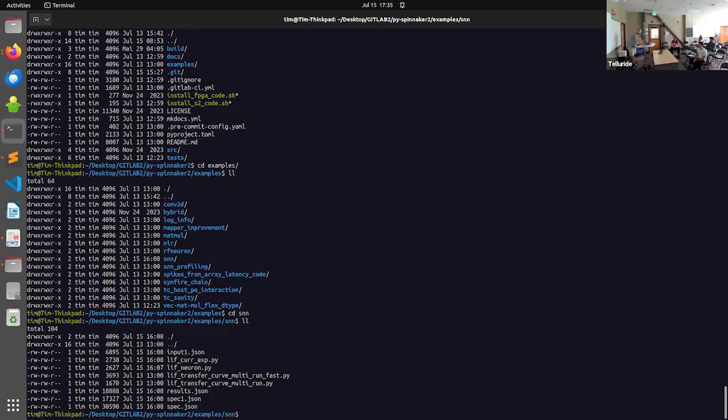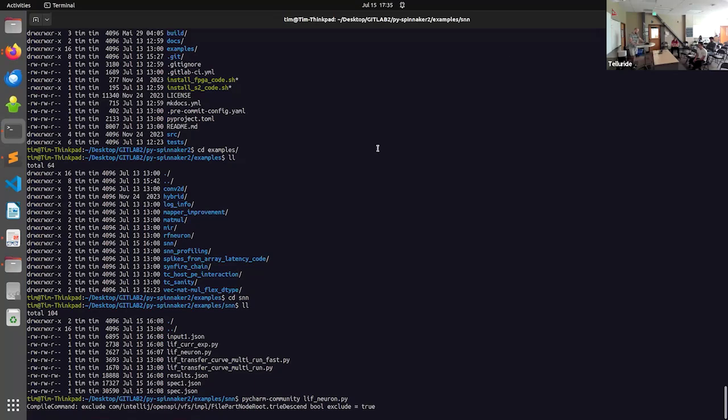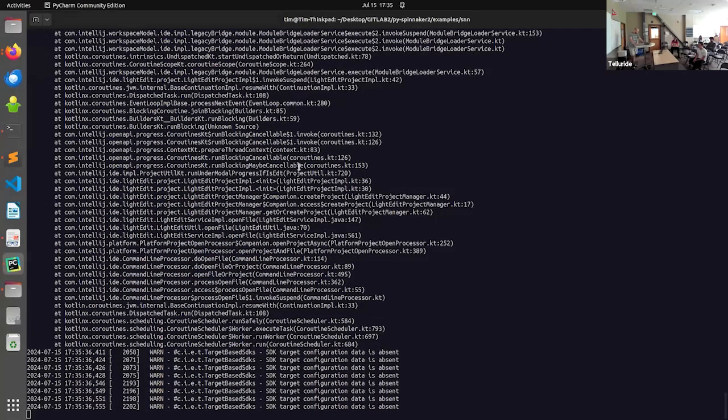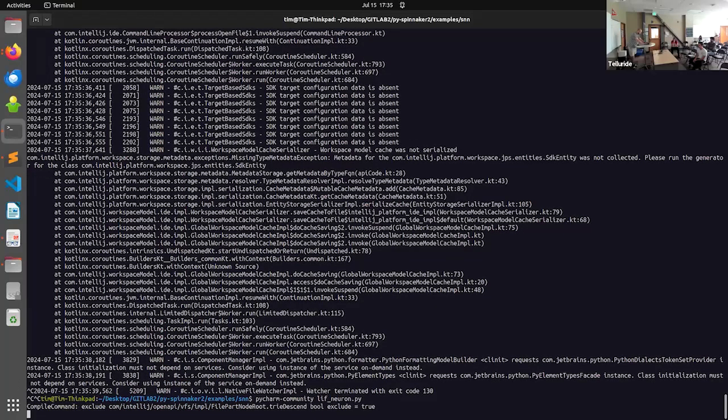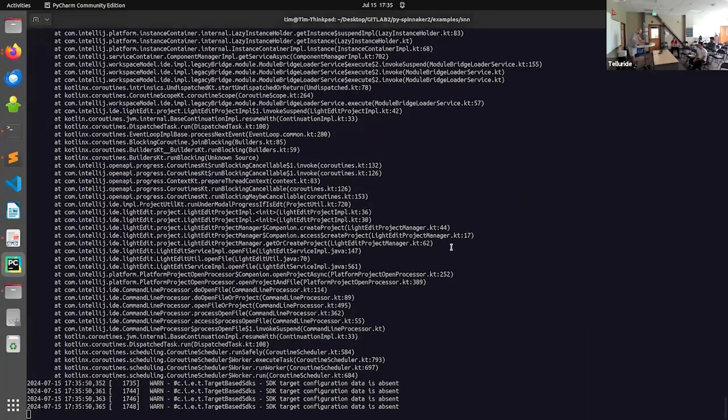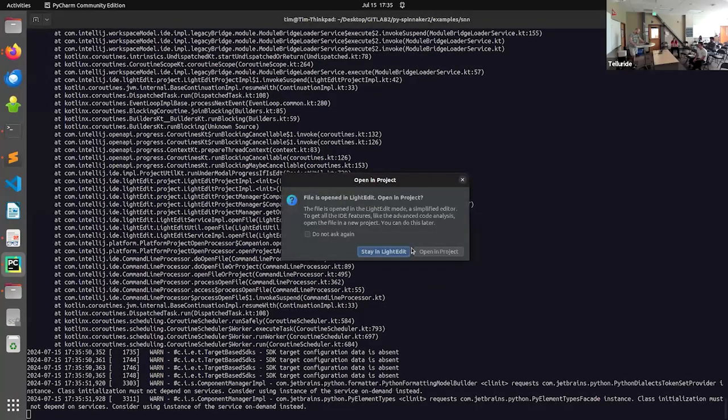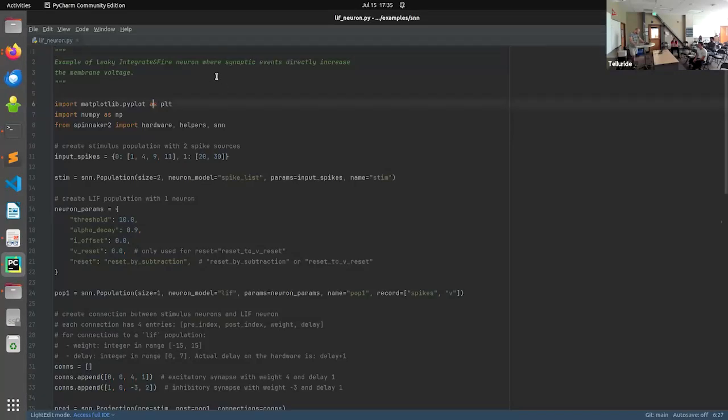And we can quickly take a look at the LIF neuron, which is the simplest test case here, I guess. Oh, oops, sorry. That was not expected. Okay, there we go. So this is how this test case looks like.